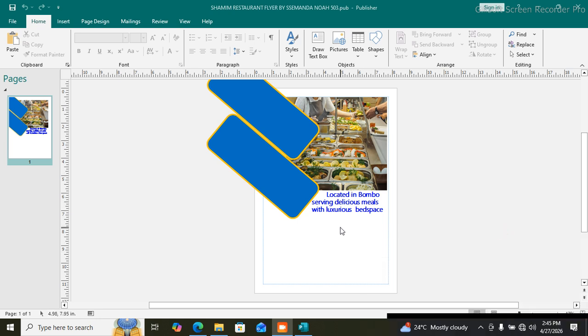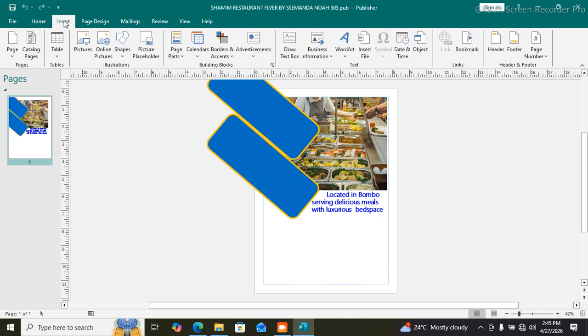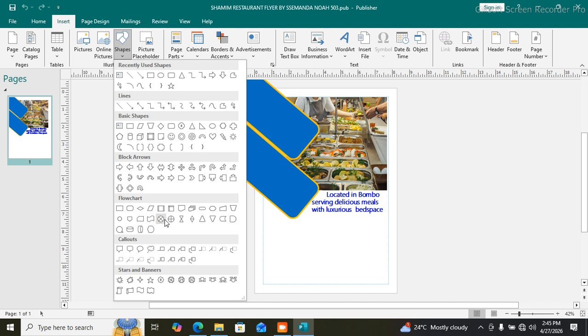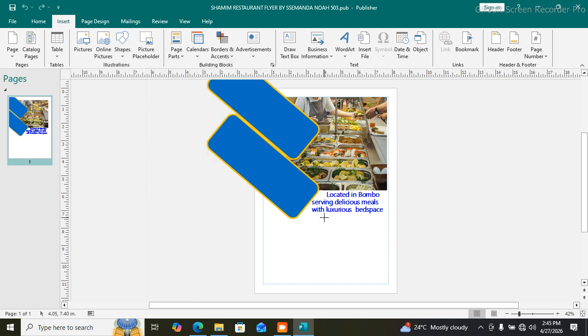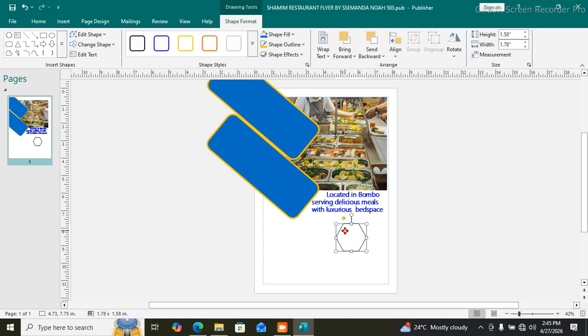So let us put some images here. Come and click on insert. Under illustrations, click on shapes. The other time we said we can use flow charts for preparation, or we can use a hexagon. You had chosen a hexagon, so you can click on hexagon, come and draw it around here. Draw a hexagon around there. Let it not be so big.